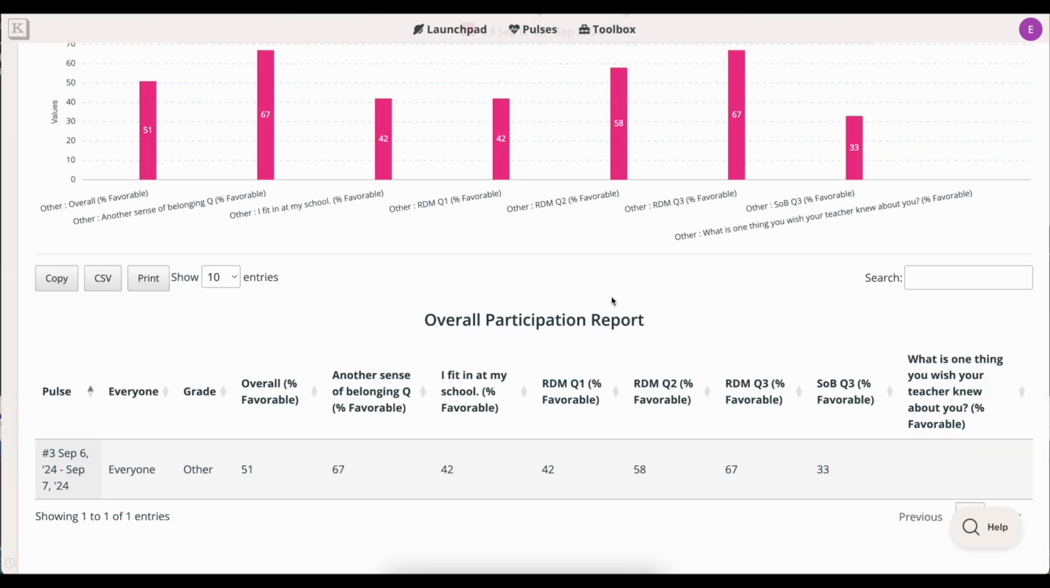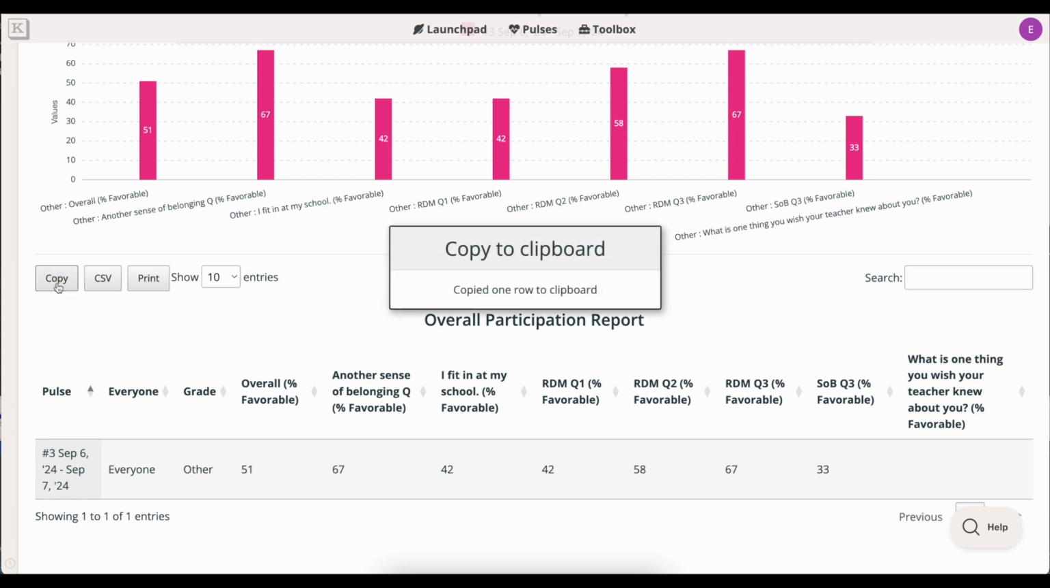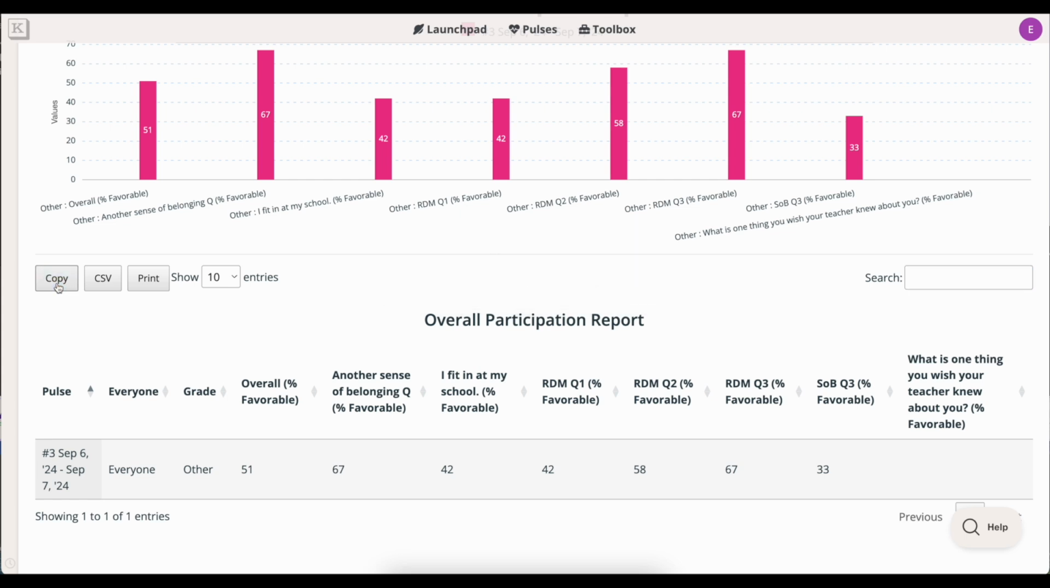Additionally, within the table option, you have the ability to search for a specific point of data. You have the ability to copy the table to your clipboard and paste it. You can download the information as a CSV file, and you can also print the table. This allows you to adjust the number of entries that are displayed in your results.